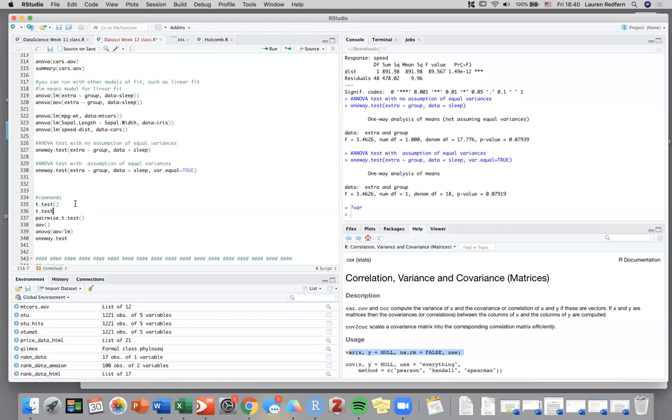As a reminder, you can have a t-test where paired is equal to true or paired is equal to false. It's assuming that your paired value is false unless you tell it otherwise. And if you tell it otherwise, then you are running a paired t-test.